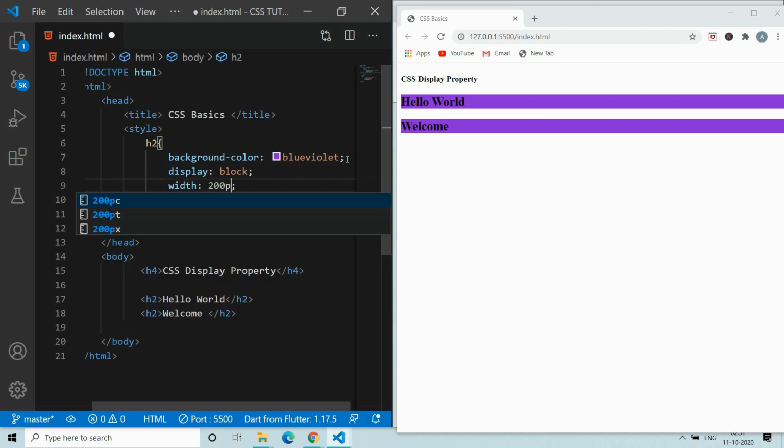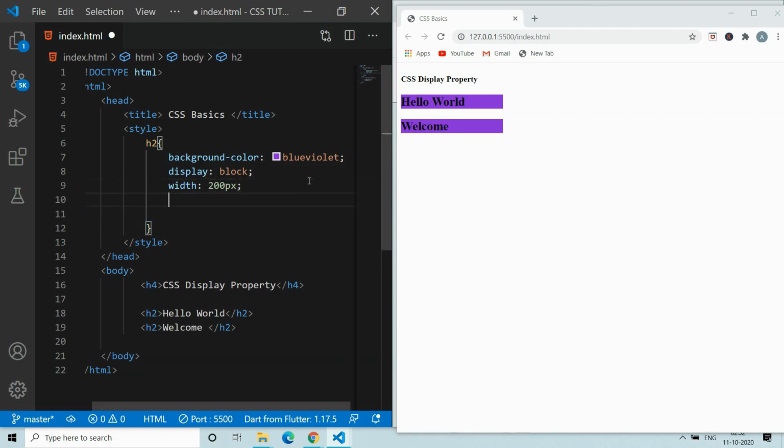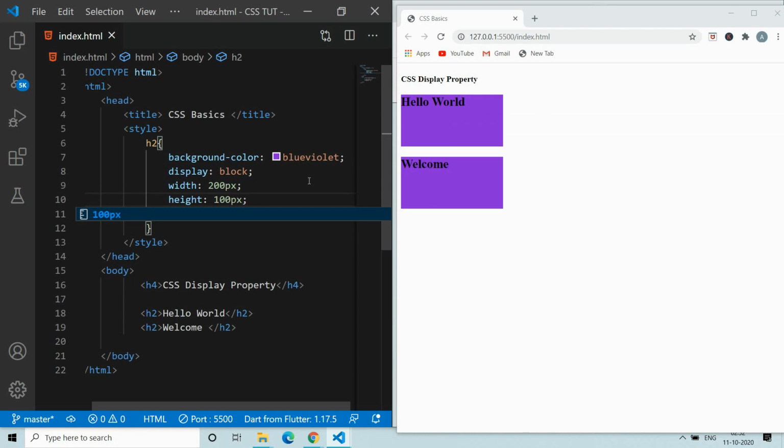Now I'm changing the width, and after refreshing you can see the width has changed drastically. And similarly I'm going to change the height, and I'm going to set it as 100 pixels, and after refreshing you can see this is the final output. So display as block means every element will be on a new line, and you can change the height and width for it. So that's all about display as block.